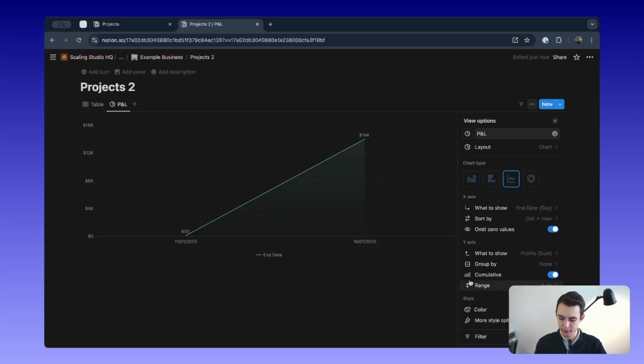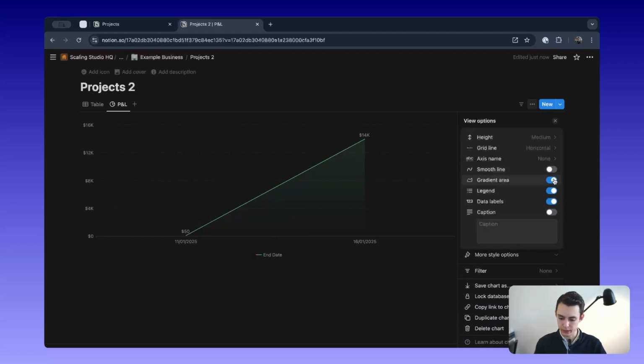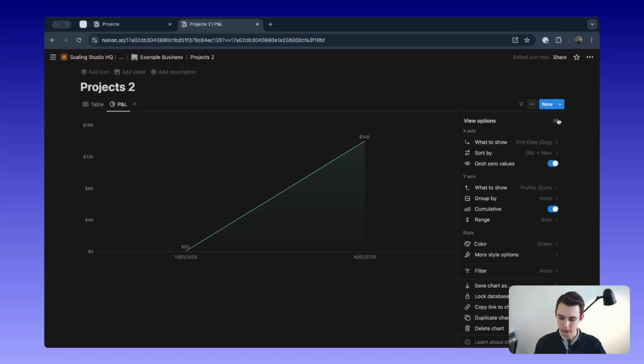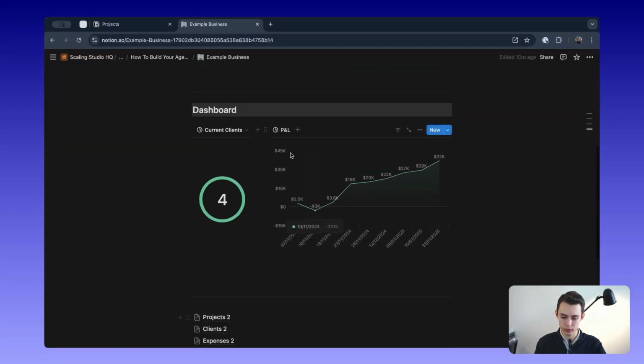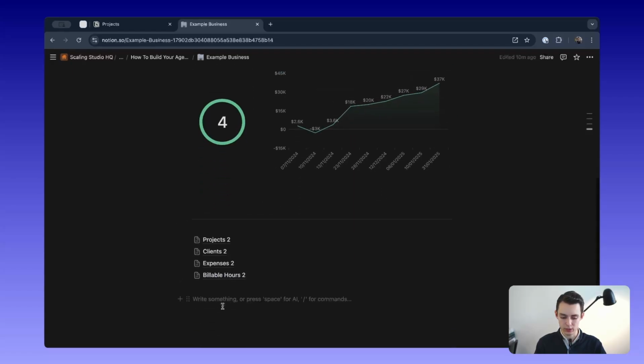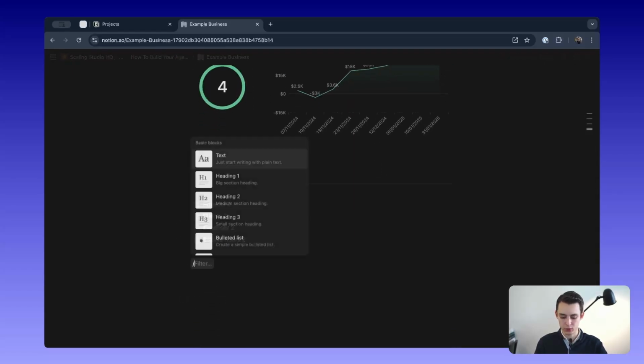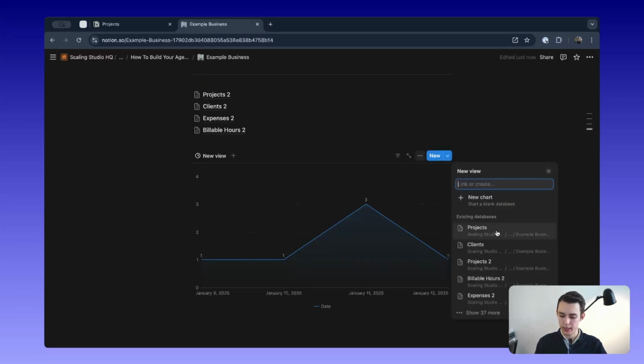We can take the legends out, and we can keep these data labels, otherwise we wouldn't know exactly the amount. And we have the gradient area, which is this area here on the bottom. Yeah, that is nice. That's it. That's how you can build this P&L or any dashboard of your profits inside that table. You can also do it here, as I have here, and that is literally the same. You come here, you add, either with a slash or with a plus, you look for charts, you select line chart, and you do it again.